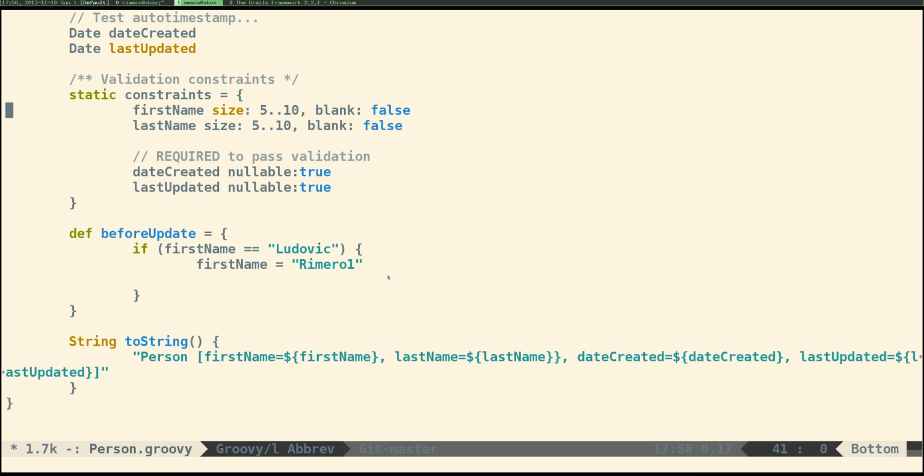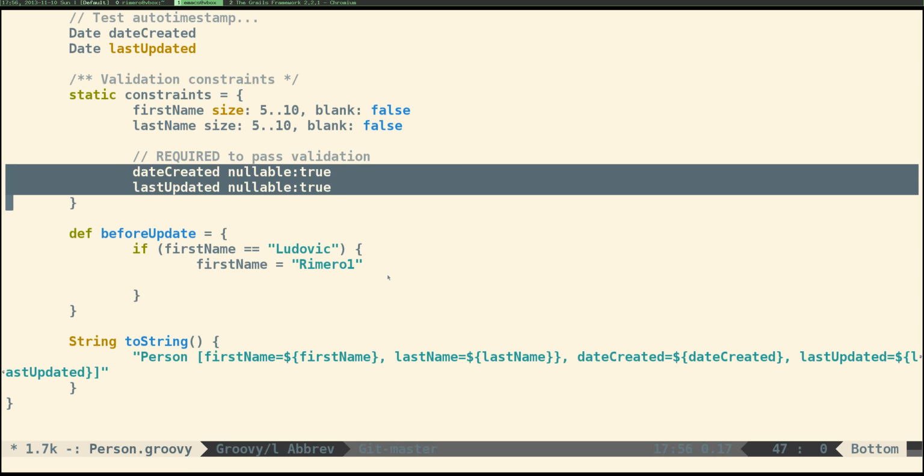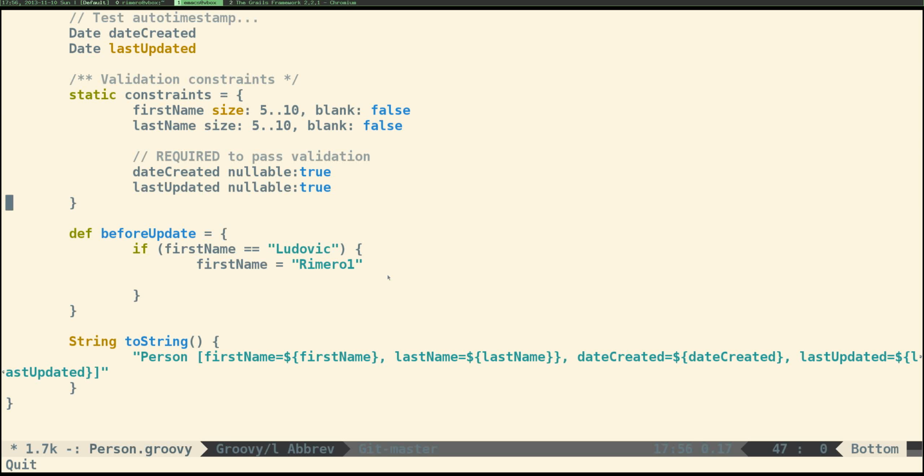So I made sure that those two fields were set to nullable so that it would pass validation. And as soon as I did that, it didn't quite work because the value of those fields was never assigned. So I decided to take a look at GORM interceptors to manually assign the value of those fields. I created a beforeUpdate closure, and initially I was only playing with the date. And I noticed that my beforeUpdate closure was also never getting called.